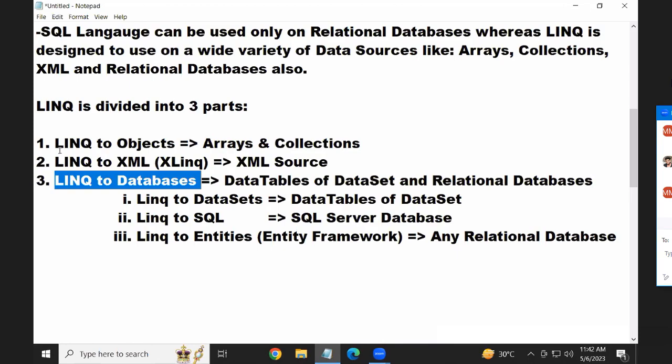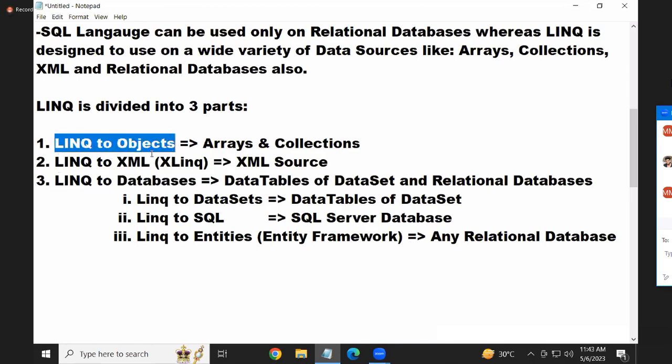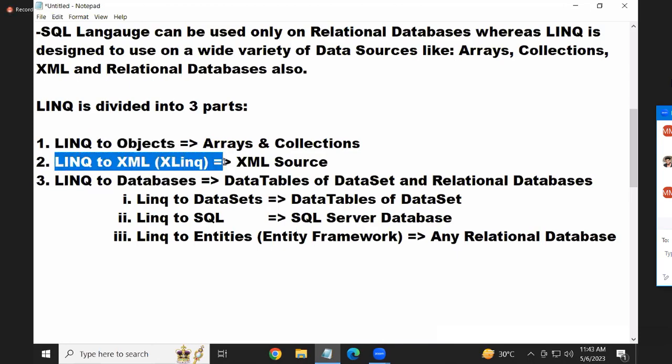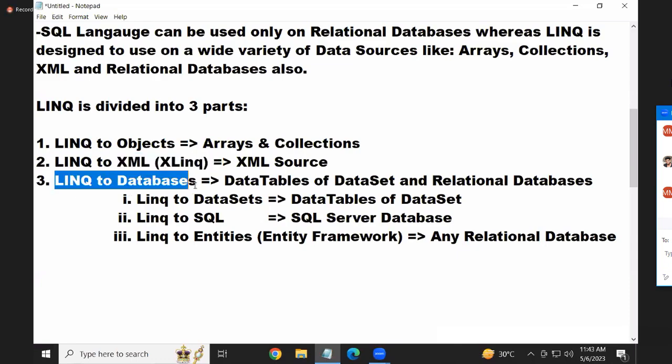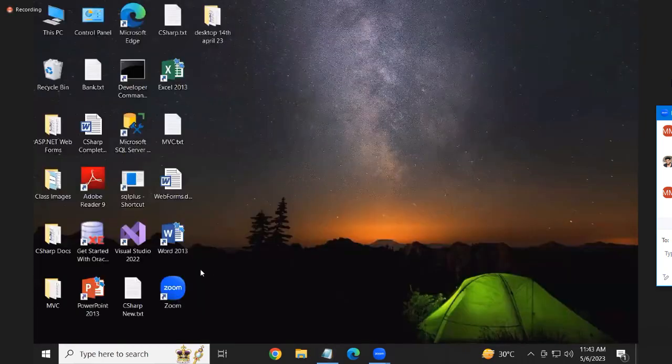That's why I say only three. What are the three? To work with arrays and collections, to work with XML, and the third one is to work with relational databases. Under the relational database, three subcategorizations are available, like link to data sets, link to SQL, and link to entities actually.